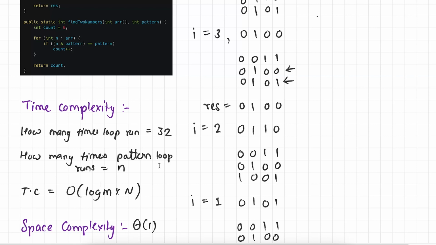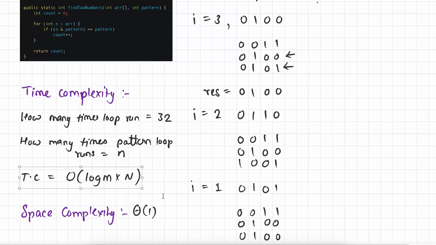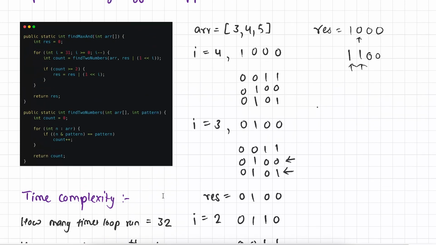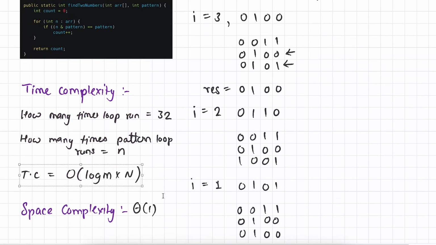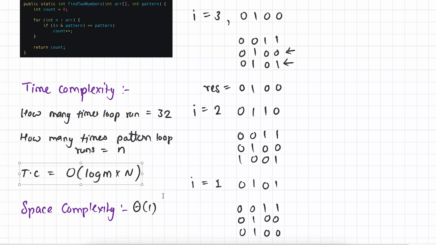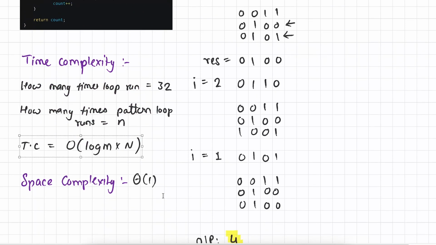And for each iteration, we are running the pattern loop n times. So that is why the overall time complexity of this function comes out to be big O of log of m into n. And what about space complexity? As we are not using any auxiliary space or array, the space complexity of this algorithm comes out to be theta of 1, that is constant space.